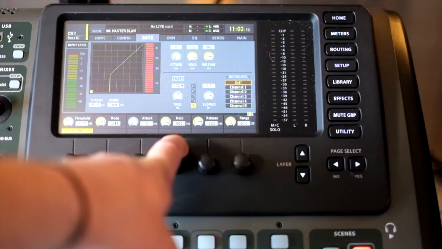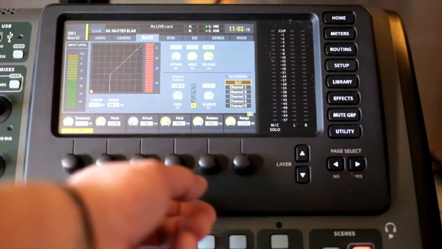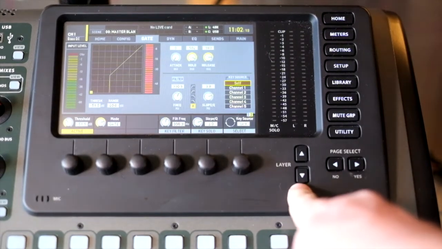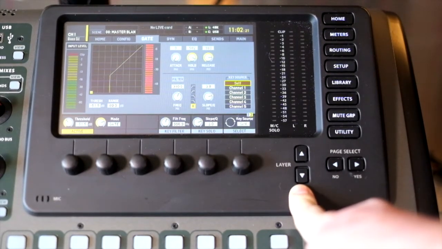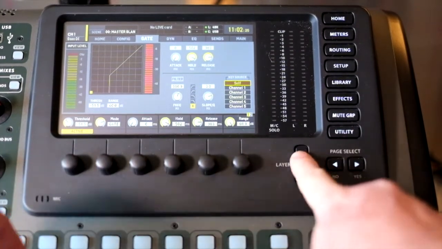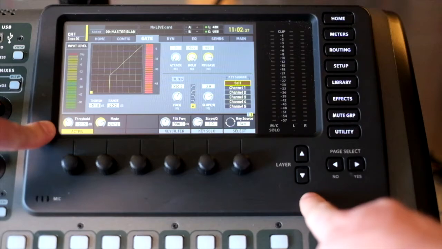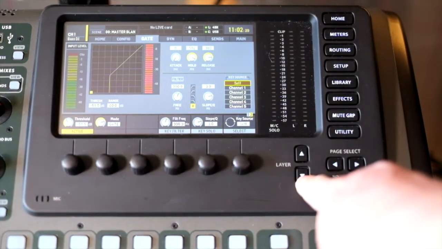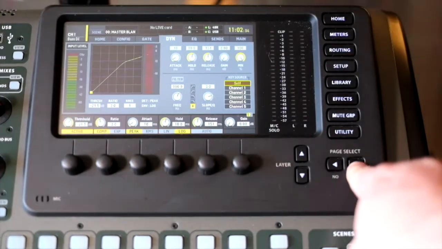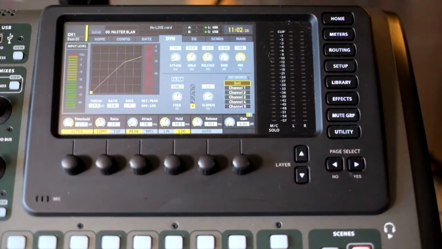Then you have filter options, which are dealt with on the next layer. So irrespective of the layer you're on, you still have access to threshold and mode. If you're on the second layer, it gives you access to your filter information. The next page along is the dynamics.